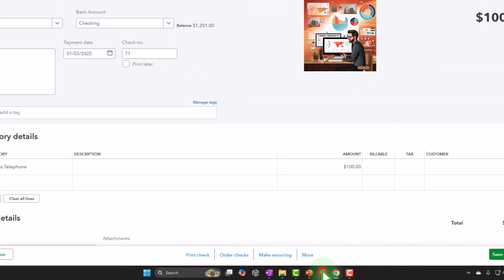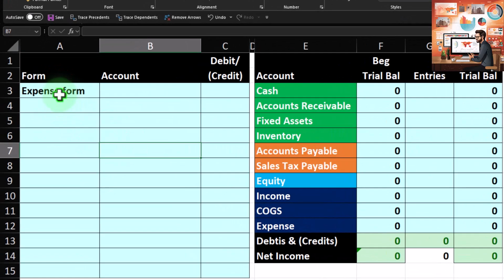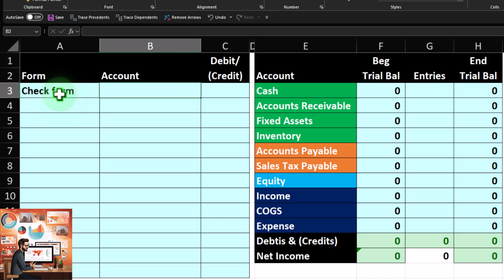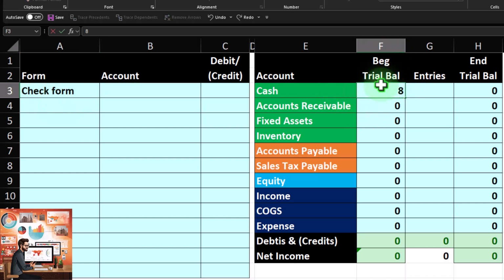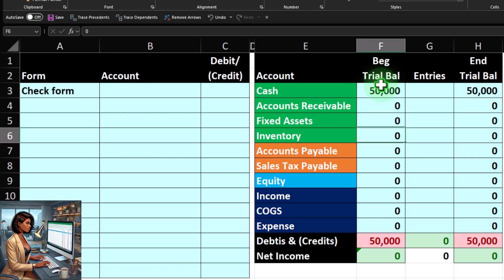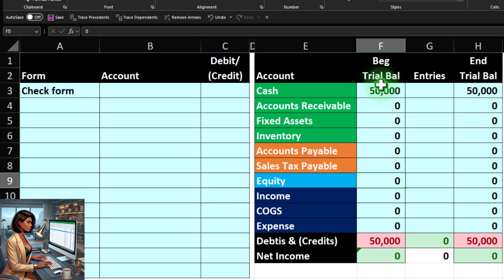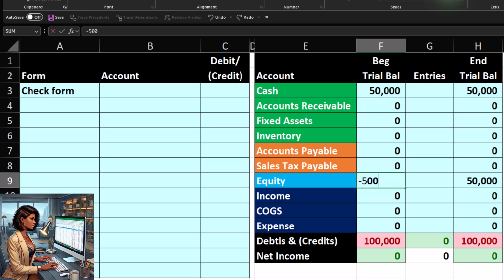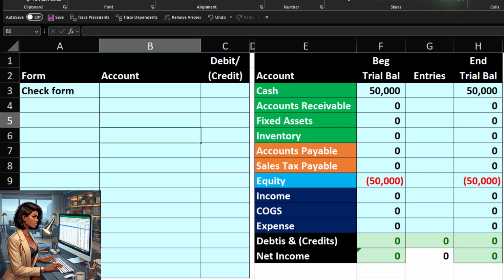And by the way, let's just look at that in a journal entry. Let's imagine we made a check form. What's the journal entry for a check form in our simple transaction? I'm going to put $50,000 in cash, so we can see it in a more transparent way. Negative $50,000. What would happen from a journal entry standpoint?